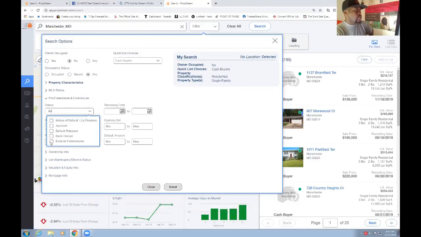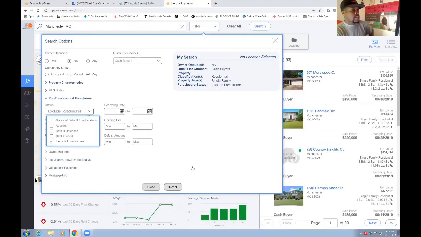Foreclosure or not, we want to exclude foreclosures. Let me see what happens if I exclude it. It didn't change much.